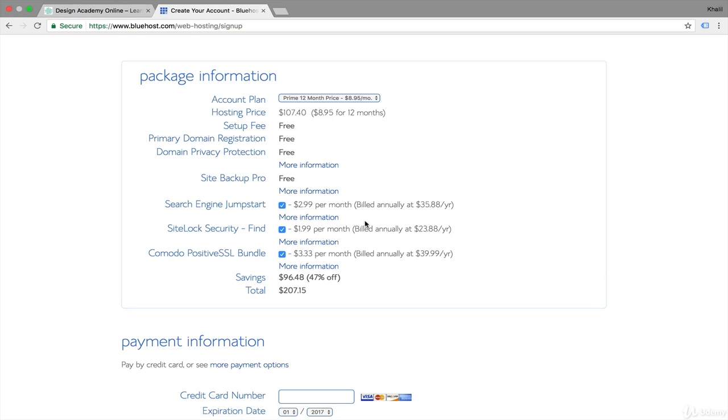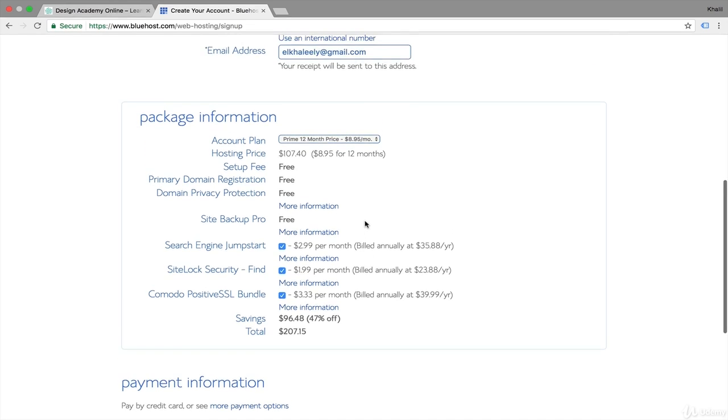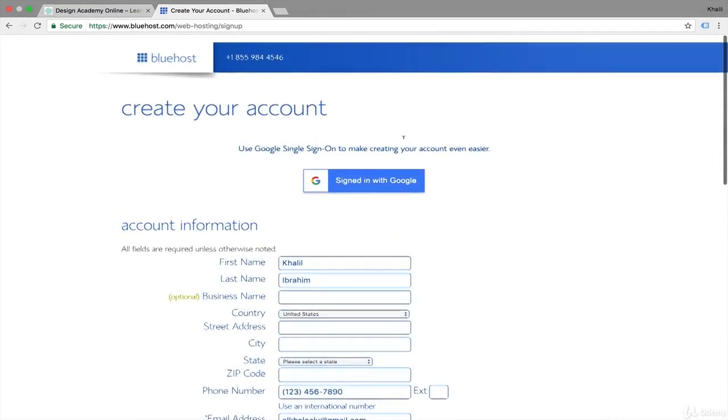But if you are tight on budget, you can get rid of Search Engine Jumpstart and SiteLock Security and keep the SSL if you're going to sell or use your website for private information or for more security. The most important one of those is the SSL bundle, or your SSL certificate.